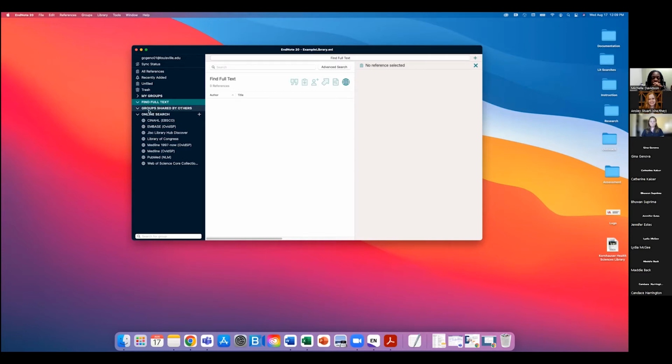Any groups that are shared with you by others, you'll be able to see here. I don't have any. And then I would say don't worry about the online search function. These are not very transparent or precise searches, and we encourage people to go straight to the databases and not to use these. If you have any additional questions or concerns about the online search, you can reach out to me or someone else at the library later. We can talk a little more about that, but we won't be going into that in this session.